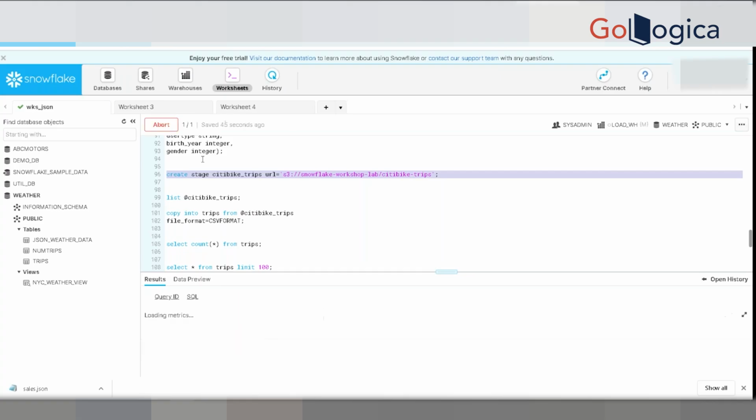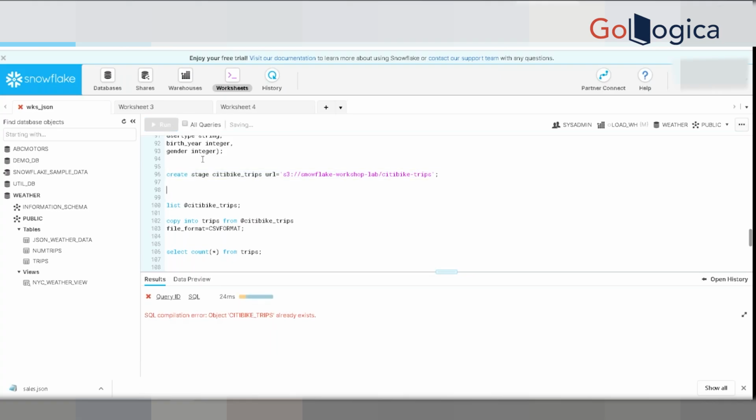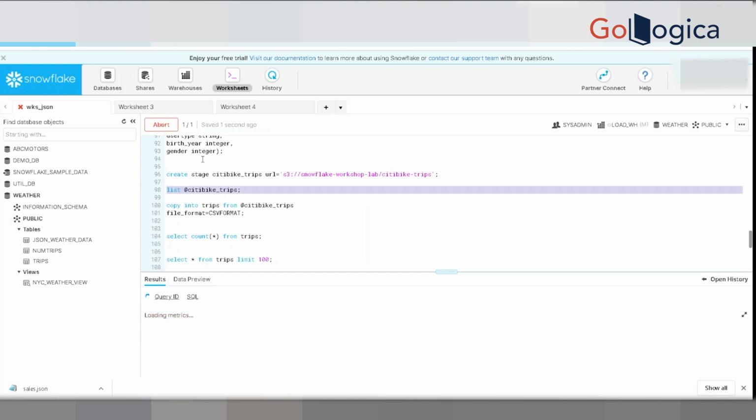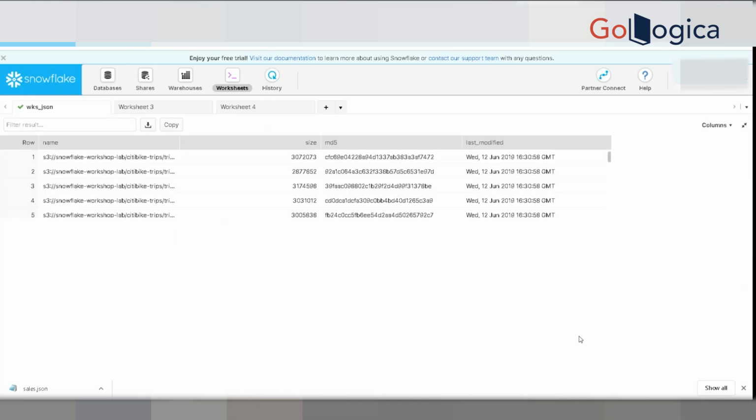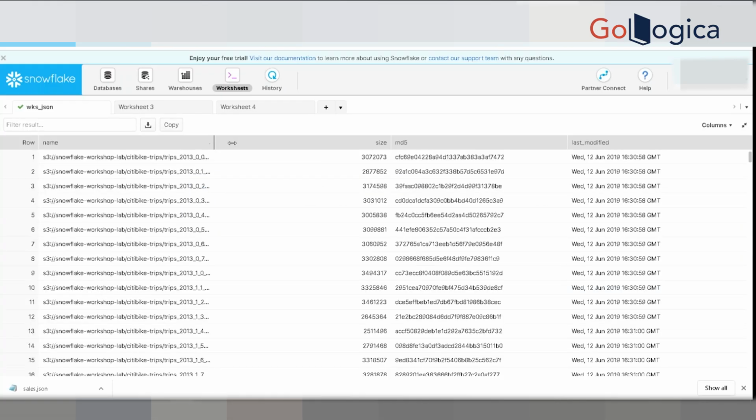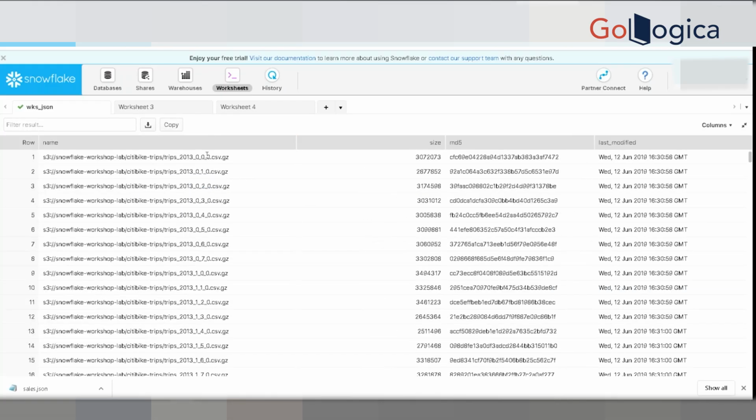So I just create a stage here. The stage is already created, so it is giving me an error. Let me list this. I'm listing it here. You can see 376 rows, so that many individual files are available.